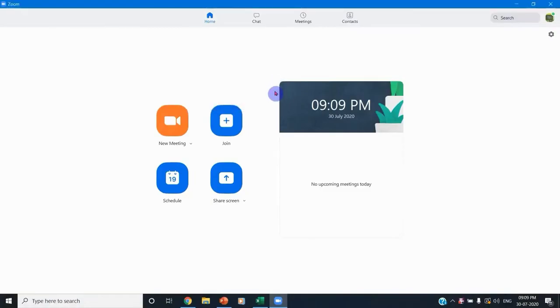Now we will enter into the demo. We have opened the Zoom platform, and as you see, there are four options: home, chat, meetings, and contacts in the main tab. And then here in the interface, you can see new meeting, join, schedule, and share screen. You can arrange a meeting by selecting the option new meeting directly, or you can schedule a meeting.